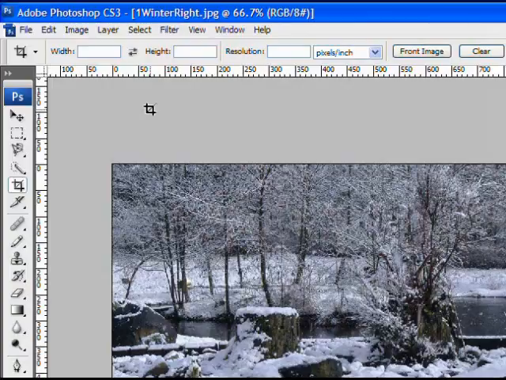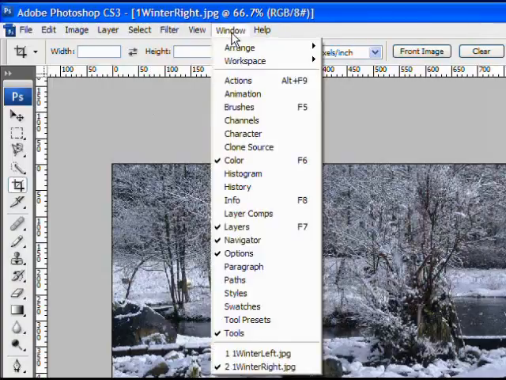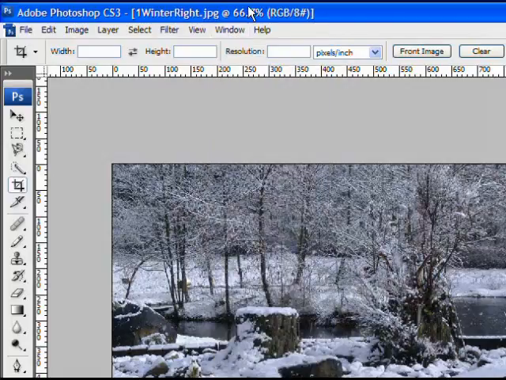So the first thing I've done is I've loaded up Photoshop with two stereoscopic images, one for the left eye view and one for the right eye view. Now how I took these images was using a standard digital camera. I first took a picture and then I moved slightly to the right and then took another picture. The distance moved is about the distance between your left eye and your right eye approximately.